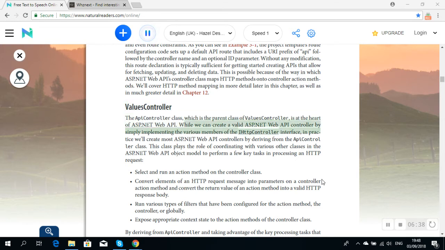We can create a valid ASP.NET Web API controller by simply implementing the various members of the IHttpController interface in practice. We'll create most ASP.NET Web API controllers by deriving from the ApiController class. This class plays the role of coordinating with various other classes in the ASP.NET Web API object model to perform a few key tasks in processing an HTTP request.